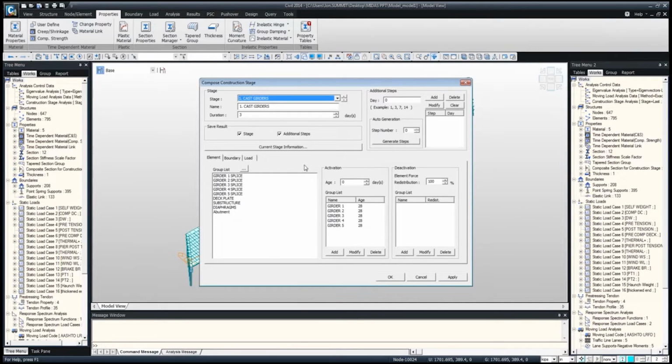and take a look. In each construction stage, we have the stage name, the duration of the stage, which elements we want to activate or deactivate, as well as the boundaries we want to activate, deactivate, and same thing for loads. So as we cast the girders, we're going to build girder 1 through 5. Notice we're not building splice 1 through 5. That will come when we build the splices.